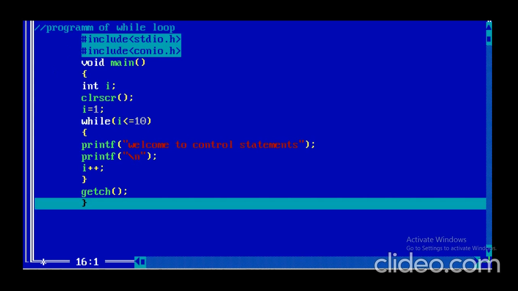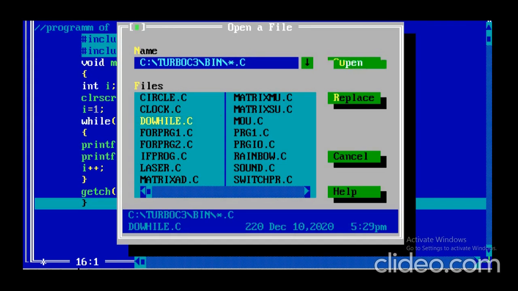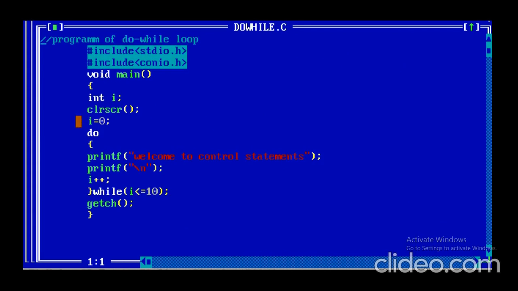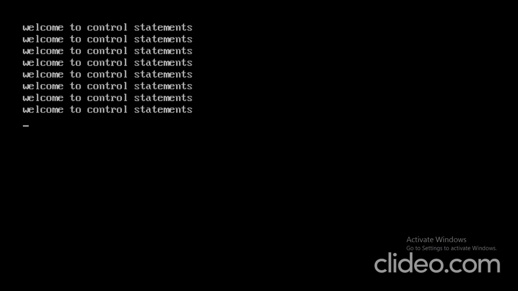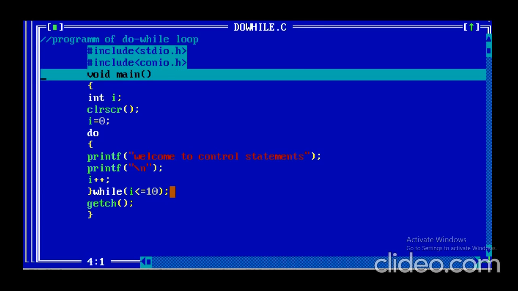Clear? Next we'll see the do while program. Same program. I will be 0, do. The statements are printed over here, I plus plus, while I is less than or equal to 10. Now compile. That means in while, the condition is tested at first, and in do while, the condition is tested at last. Trace the program.